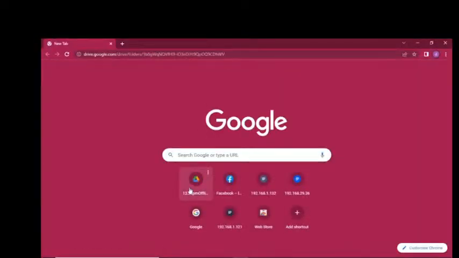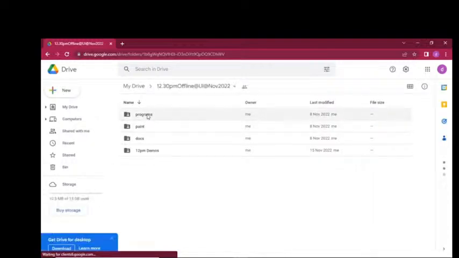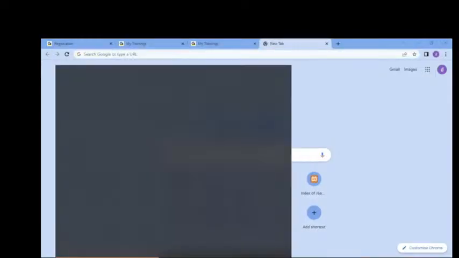Paint files: up to now, three classes of paint files, 3 recordings. Programs we have not started here. Programs, paint files, docs, and demos. Okay, this is not yours, this is the 12:30 batch.